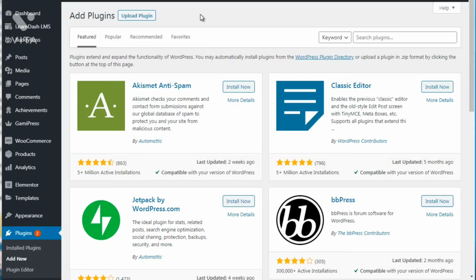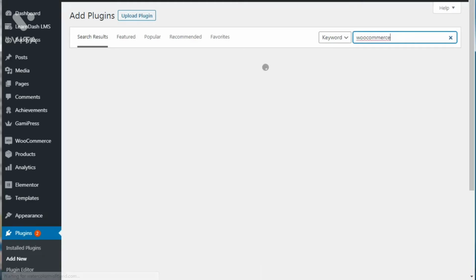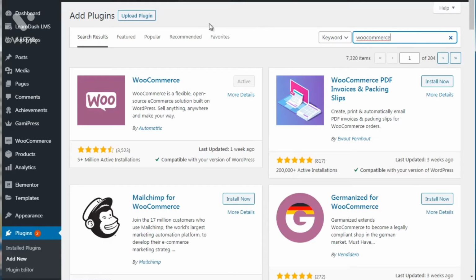So to do that is fairly simple. All you have to do is simply go to Plugins, click on Add New, and you'll see this screen. Then you need to go to the search plugins and type in WooCommerce. So it'll take a second to load, as you see here, and this is what it is. Now I'm showing you a live e-commerce site that actually uses WooCommerce.